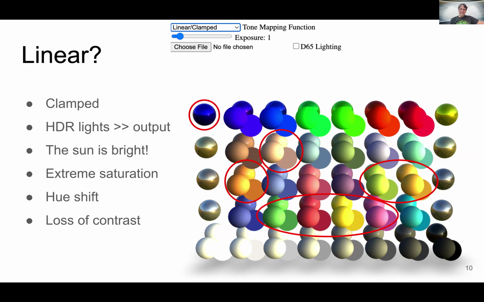You'll also notice, for instance, in the upper left, how the area of bright sun is just a pure saturated blue because it's reflecting off of a blue sphere. That's not particularly useful. And we also lose some contrast here for the reasons given before, where PBR is already desaturating our colors, and this isn't correcting for it.